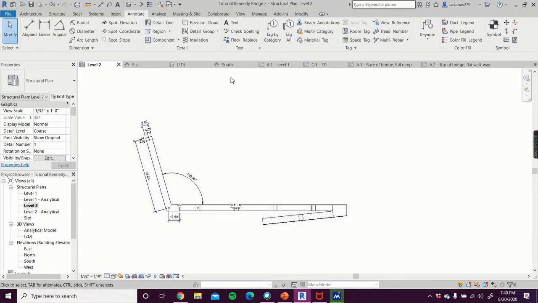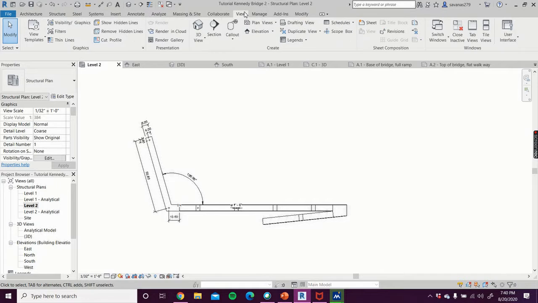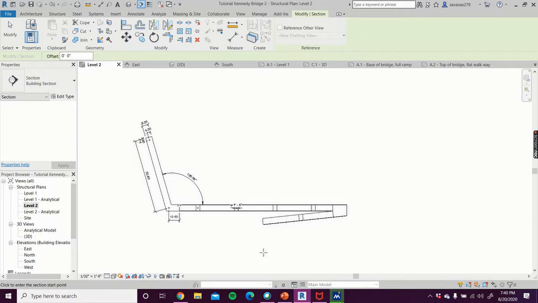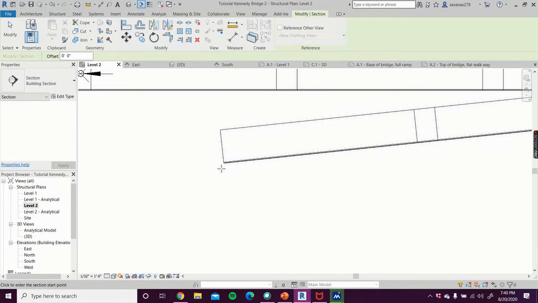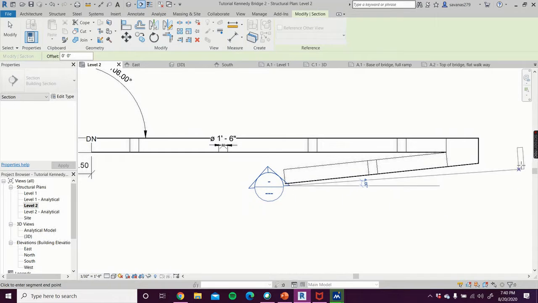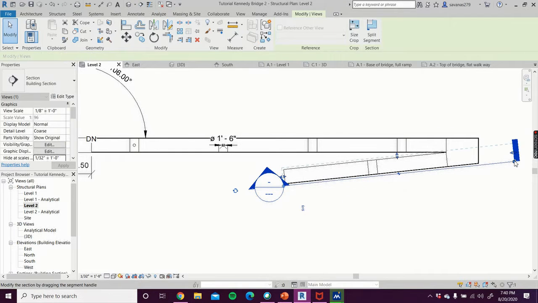So a section view is where you go to the View tab. There's different options, there's section and callout. We'll be doing both, but we'll start with the section. I'm going to start by doing the first one here.